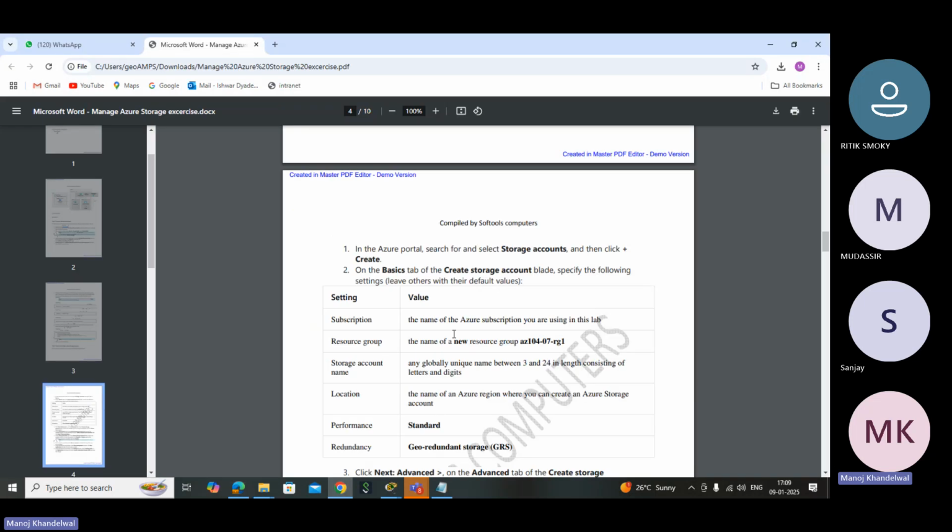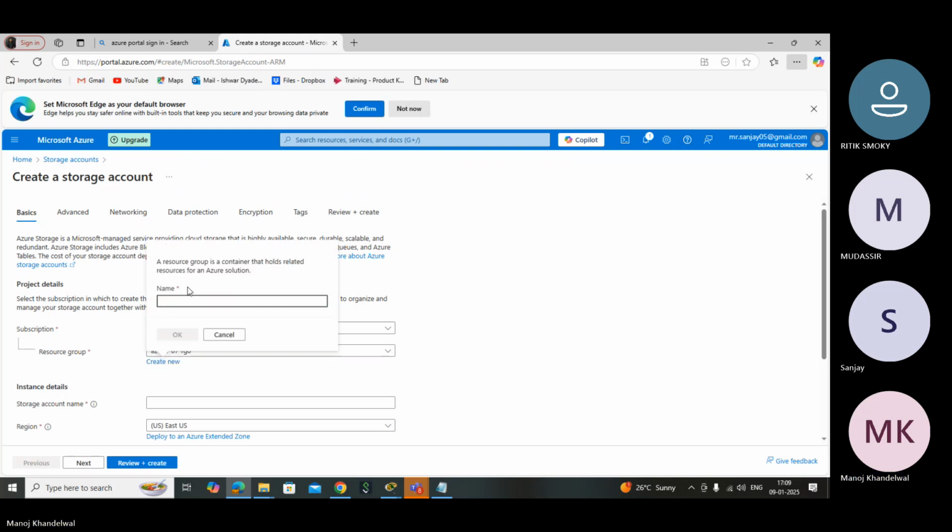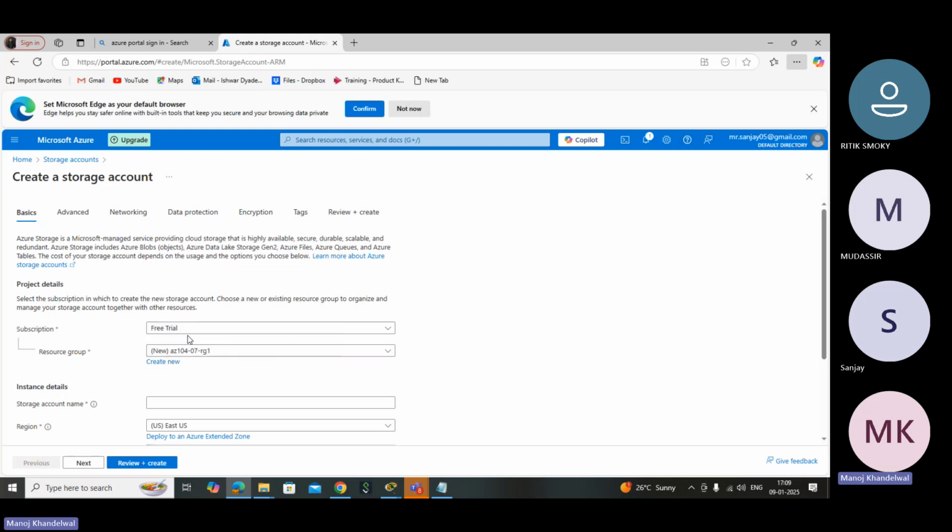So it is asking me to create the new resource group. Okay. So I'll check this. I'll choose this. I'll copy this name and paste it there. It's not the same. Create new. It's not the same name, sir. No, it's a different name. The first resource group was made for the virtual machine for testing purposes.